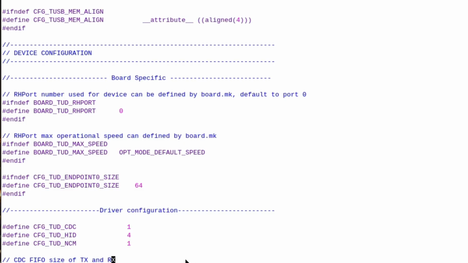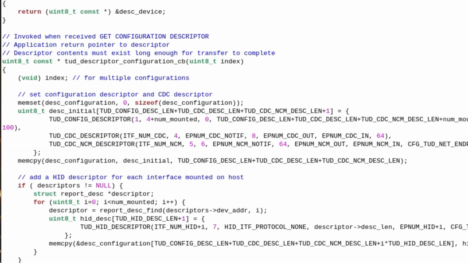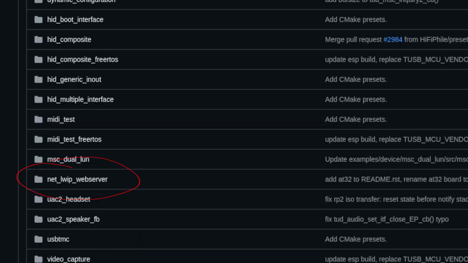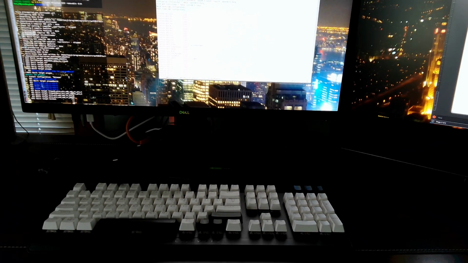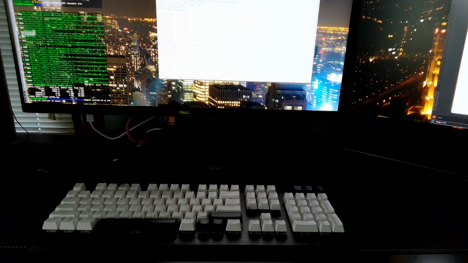This requires enabling NCM in the TinyUSB configuration file, as well as adding the NCM interface to the USB descriptor. So using the TinyUSB net LWIP web server example, we can see what needs to be changed in the files. And with a little bit of trial and error, the computer can now detect a new Ethernet device.